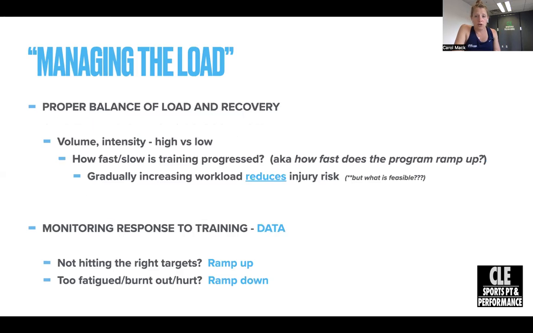Gradually increasing that workload actually can reduce injury risk. So if we're preparing for a season that has a lot of games or a lot of competitions or really tough things coming up, if we gradually ramp up that load, that athlete's going to be able to withstand doing those games. And if we pay close attention to how they're responding to a certain training, we can ramp things back down if we need to. If we see that they're starting to get too fatigued, we don't want them to get an injury that way, and then gradually ramp back up.